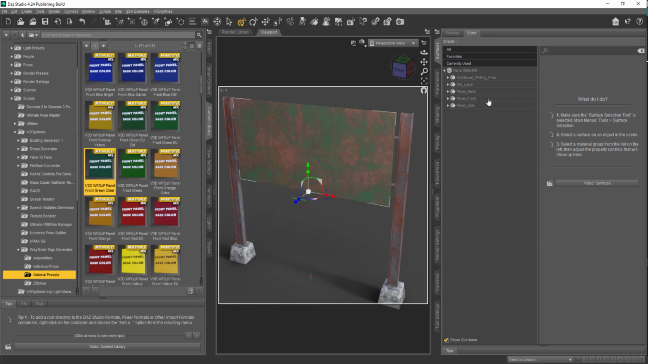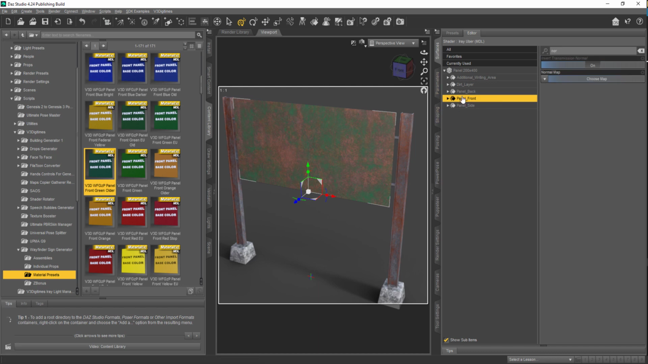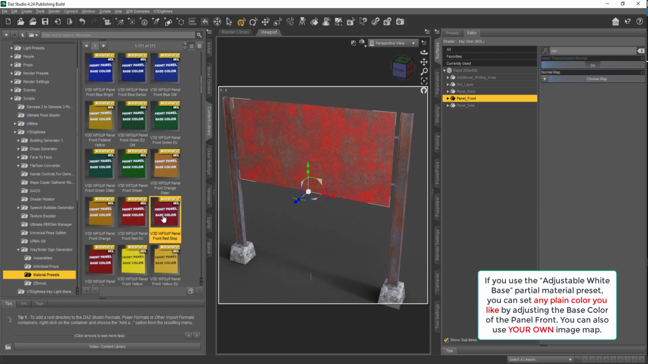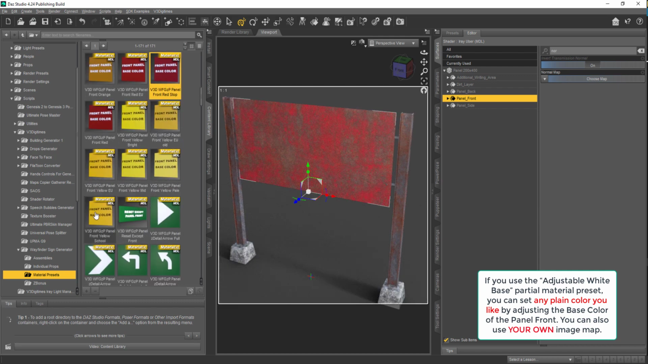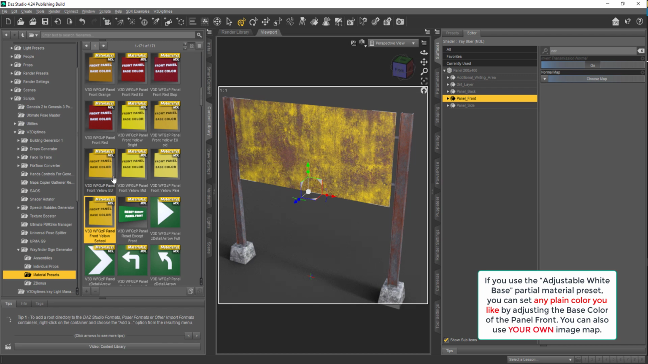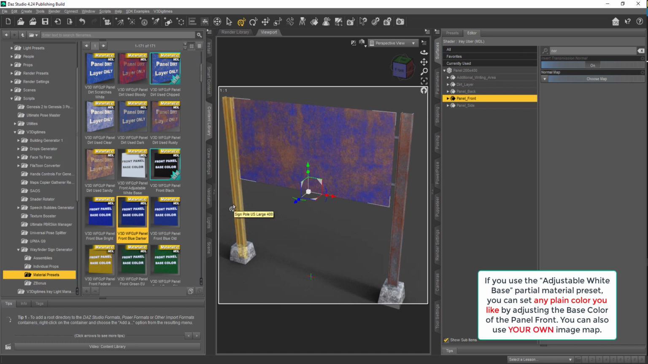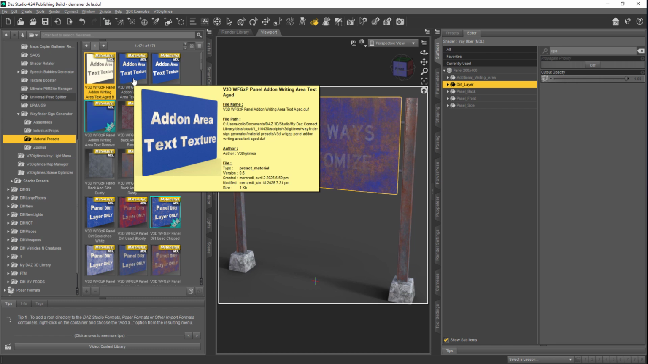The front panel has a surface called panel front, which can use any of the front panel material presets. So here we are going from a green to another green, to maybe a darker red, to maybe a yellow or something pretty blue. And you can also use your own image map as a background. It allows you to give the exact texture you want. A couple of material presets are also included to add texture to the text layer.